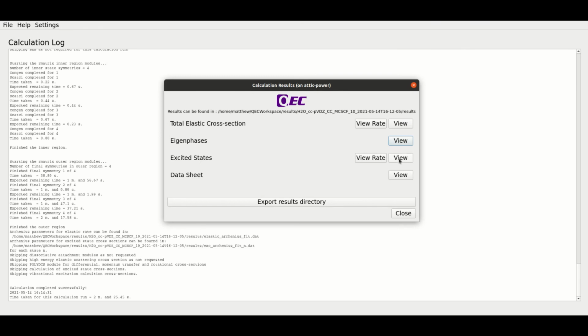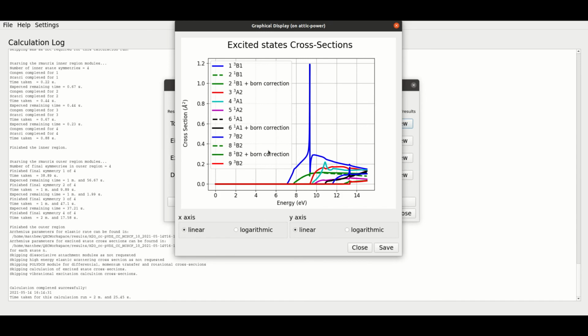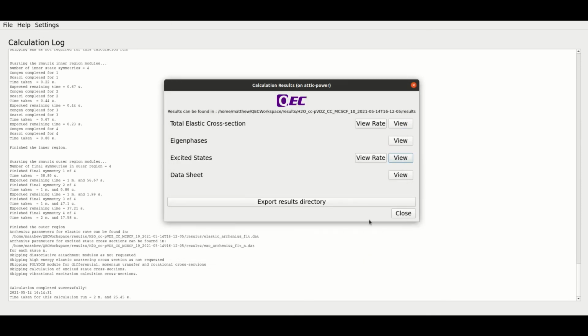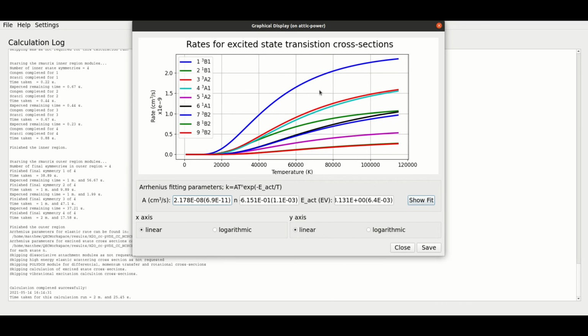Next, you can have a look at the excited states. As you can see here, are the excited states. Again, can be displayed linearly or logarithmically. And again, can be saved. You can view the rates of these excited states. And again, it has Arrhenius fitting parameters.